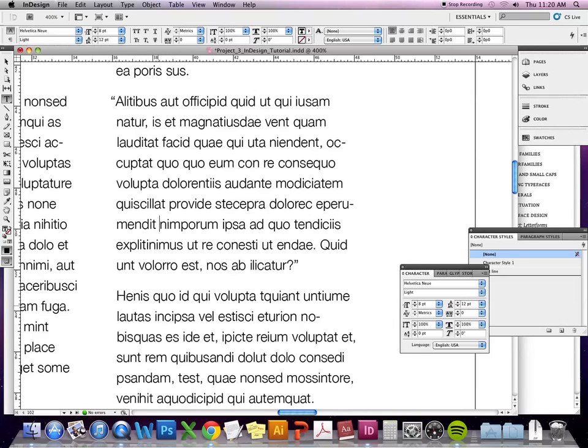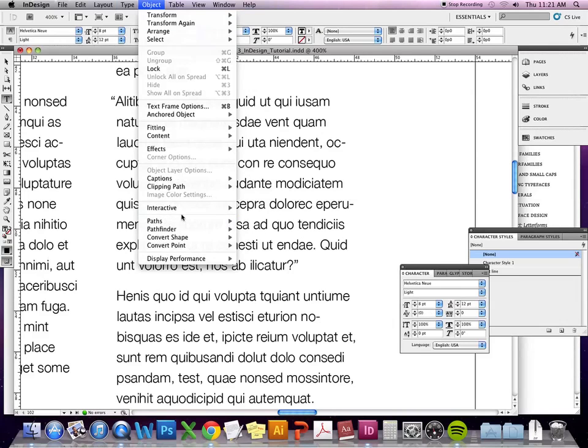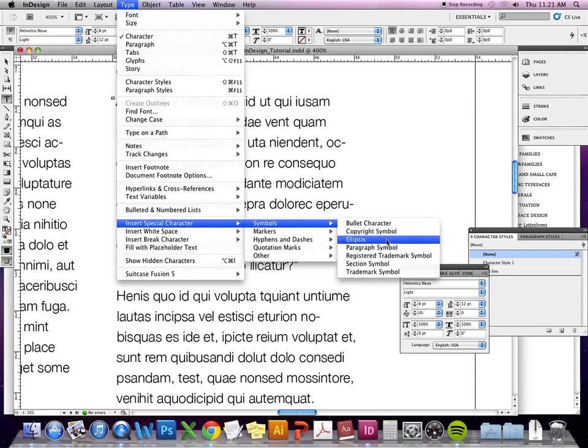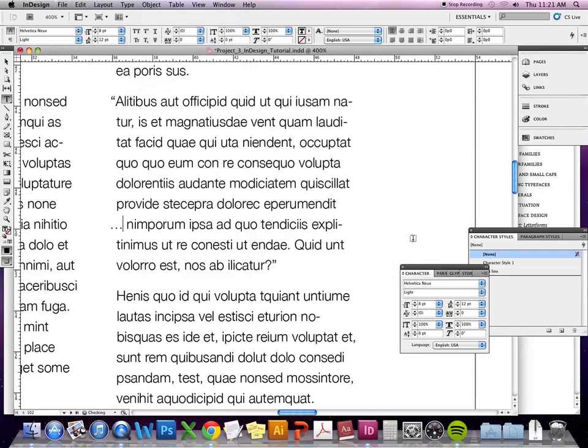Since I'm cutting out just a center part of that, I'm going to put in ellipses so that the reader understands that there's more text there. I just haven't put it in. So once again, there's key commands for it, or go to insert special characters, and the ellipses are under symbols, and it'll put in the three periods.